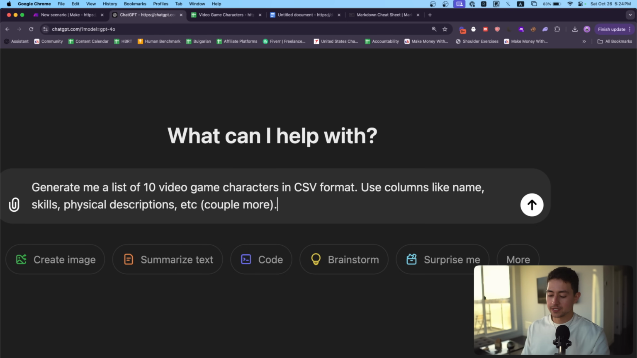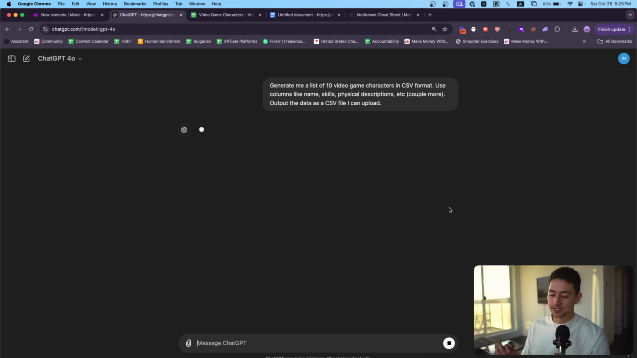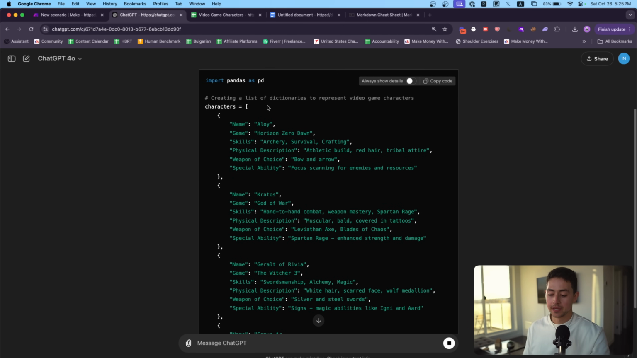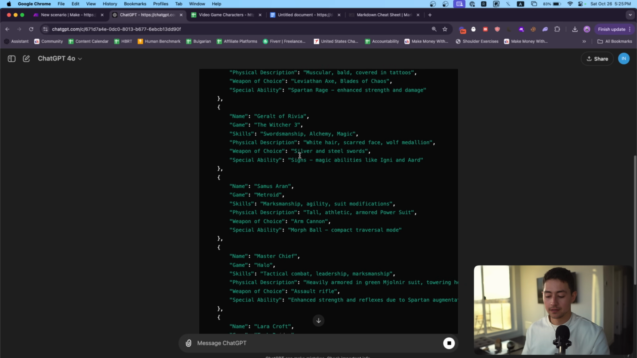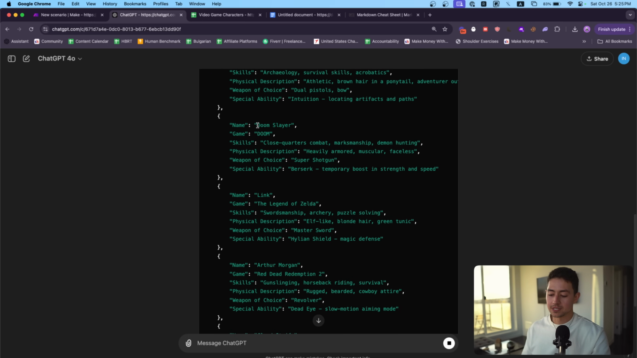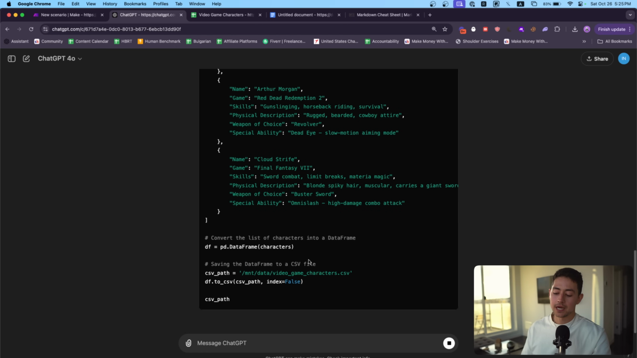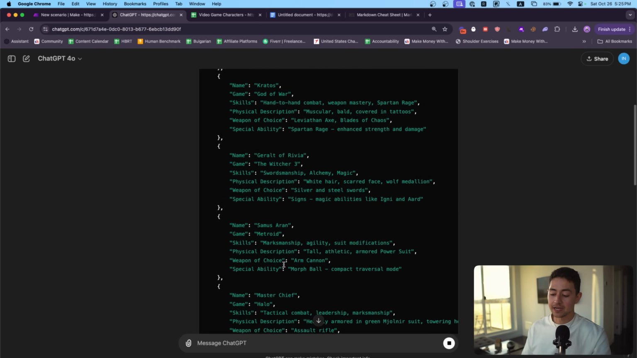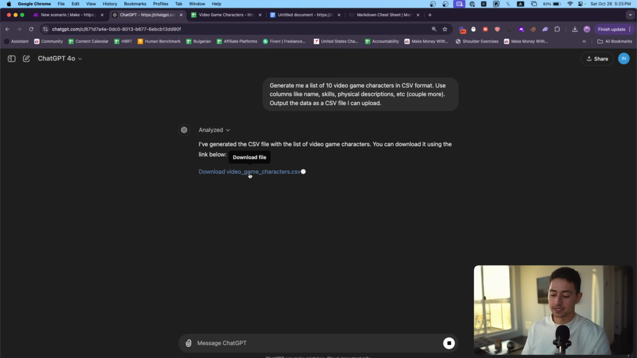And then we say, output the data as a CSV file I can upload. And then we press enter. What ChatGPT will do now is it'll actually go in and basically write a big code library. First, it's going to write down the characters, of course, Doomslayer being the goat. And then it's going to give us a file that we can download. Let me just close this. And the cool part is now we have a file that we can download.